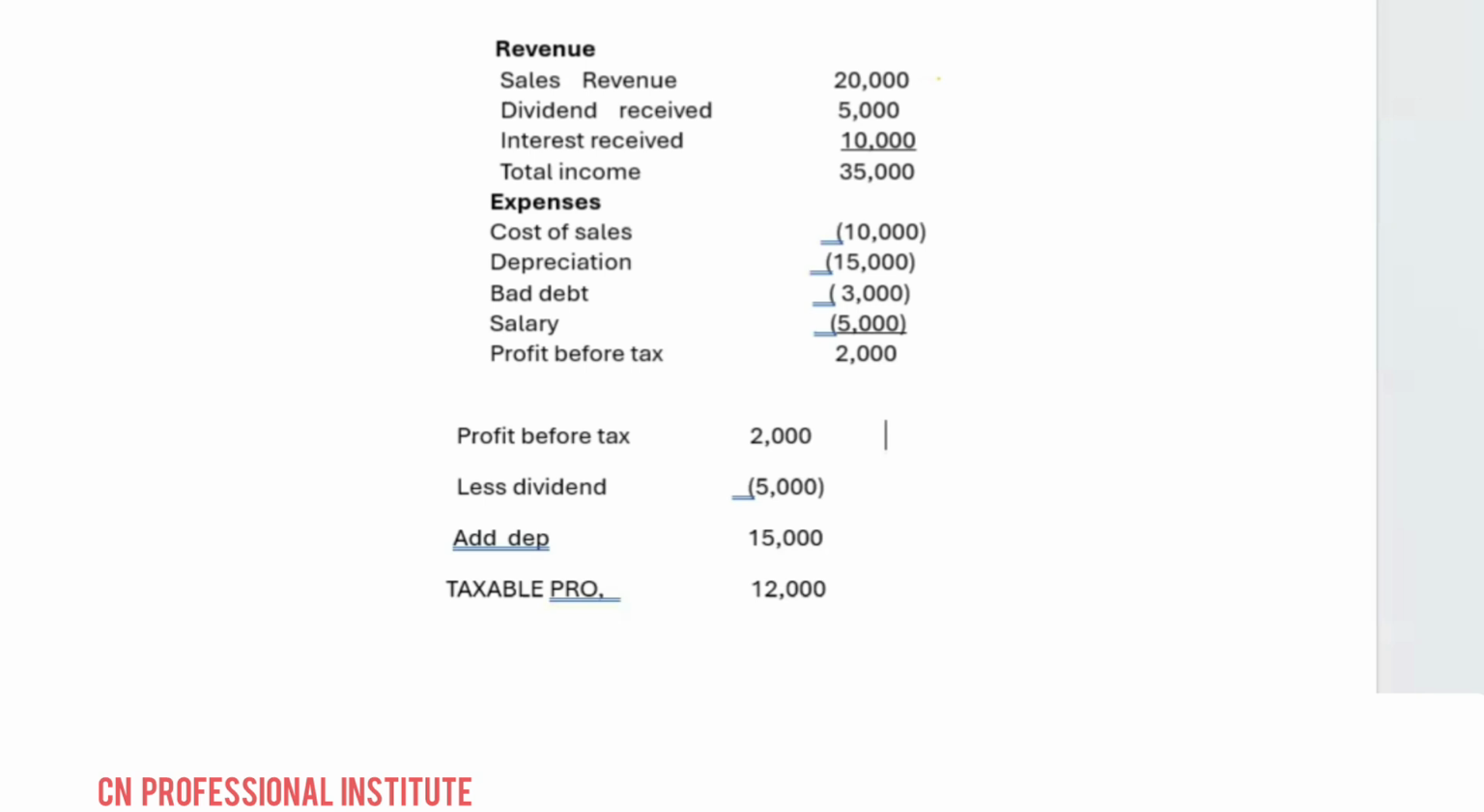Okay, so we said we can also do it this way. We are going to redraft the P&L account. This time, we'll exclude the dividend and then the depreciation, right? So we will do it the normal way. We'll get the same answer.